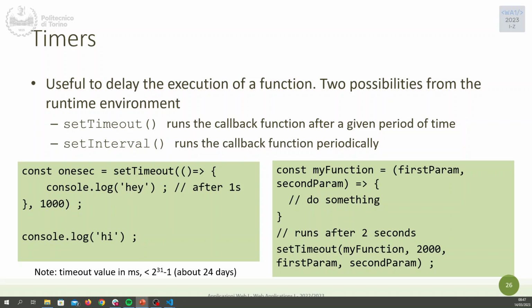For instance, with the set timeout callback, which is this one, you can delay the execution of a function after a certain amount of time. Here you are creating this callback with a simple console.log, but obviously you can put whatever you want here. And this callback is executed after 1 second, because this value is in milliseconds. So you create this function, and when the time has elapsed, the console.log is triggered.